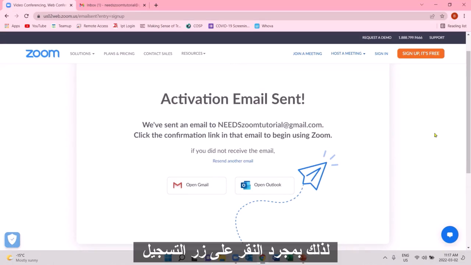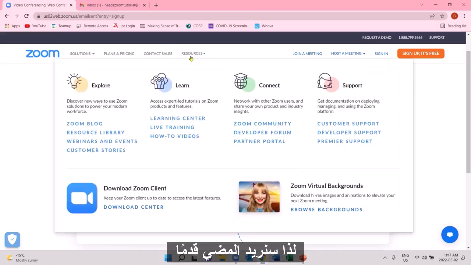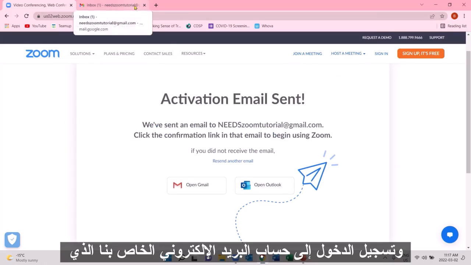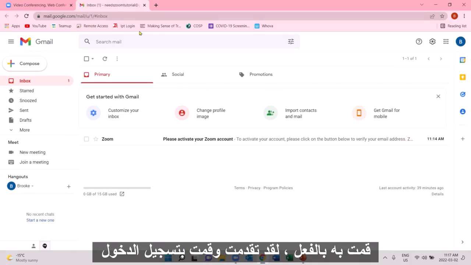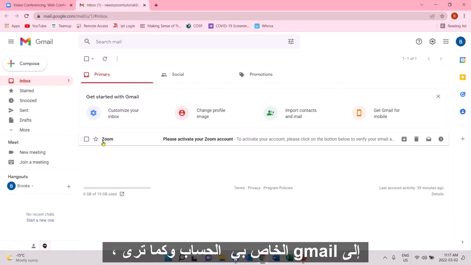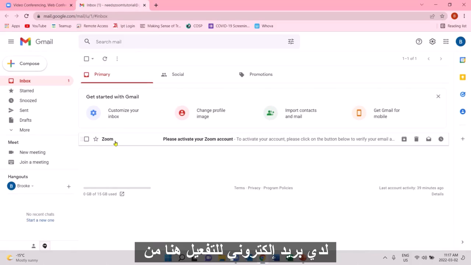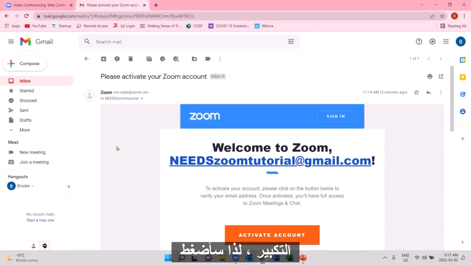So once we click on that sign up button, this page comes up that shows us an activation email has been sent to whatever email account we just used to sign up for Zoom. So we're going to want to go ahead and log into our email account, which I've already done. I've gone ahead and logged into my Gmail account. And as you can see, I have an activation email here from Zoom, so I'm going to click on it.